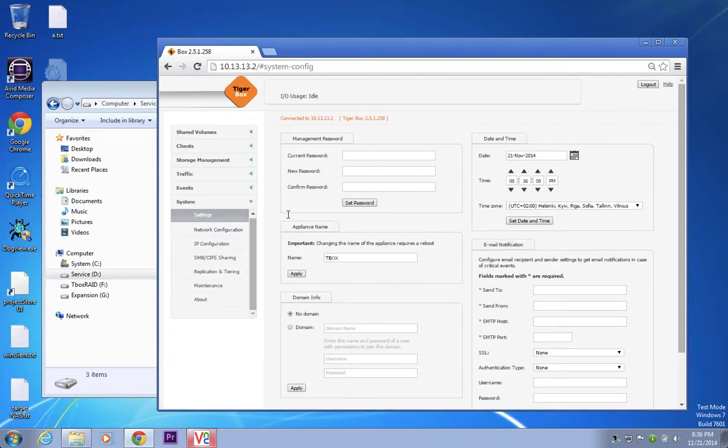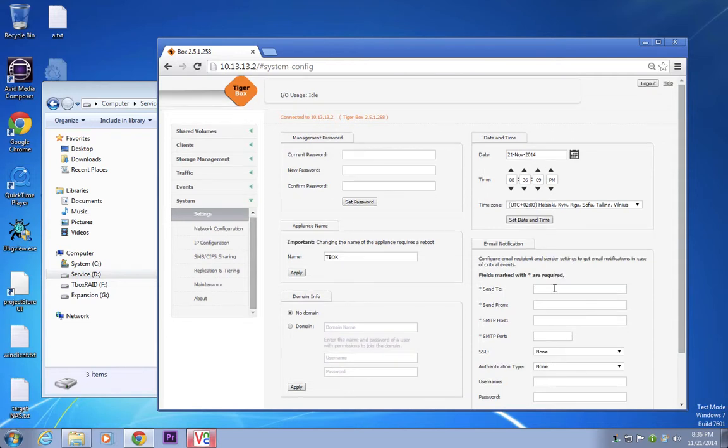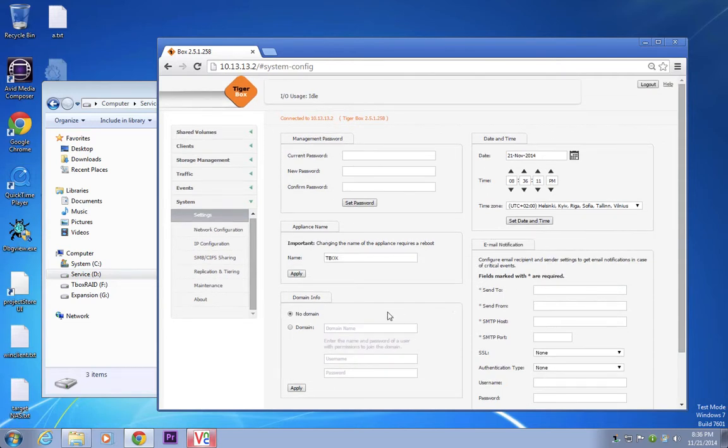And then we have the actual settings. Here, obviously, things like password management, time, date, appliance name, and email notification in case of failed drives in a Tiger box, or a failed node on a TigerServe dual node, are all there.